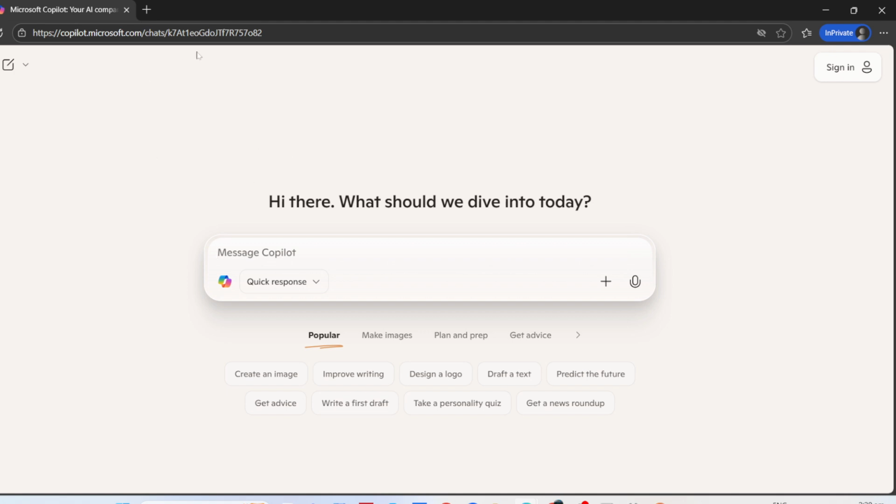First, you'll want to open your preferred web browser. It could be Chrome, Firefox, or even Edge, whatever you feel most comfortable using. Once your browser is open, navigate to the website address copilot.microsoft.com. This is where the magic happens. The Microsoft Copilot platform is your gateway to a more polished and professional writing experience.